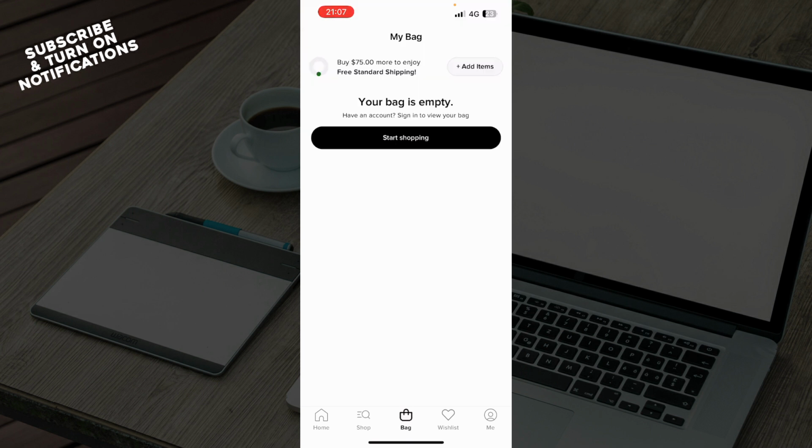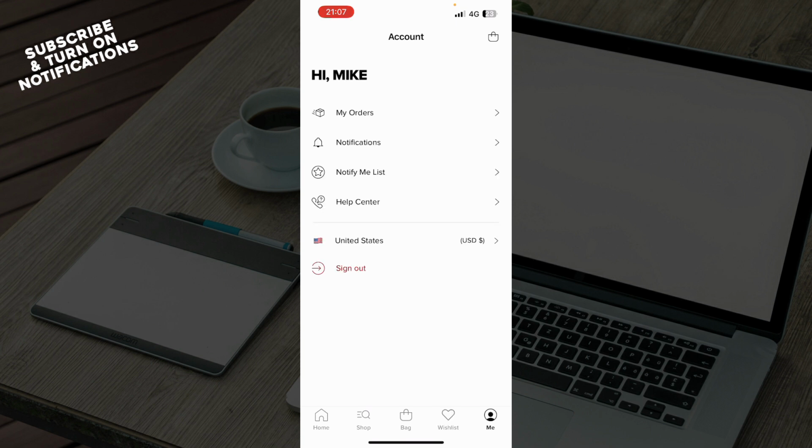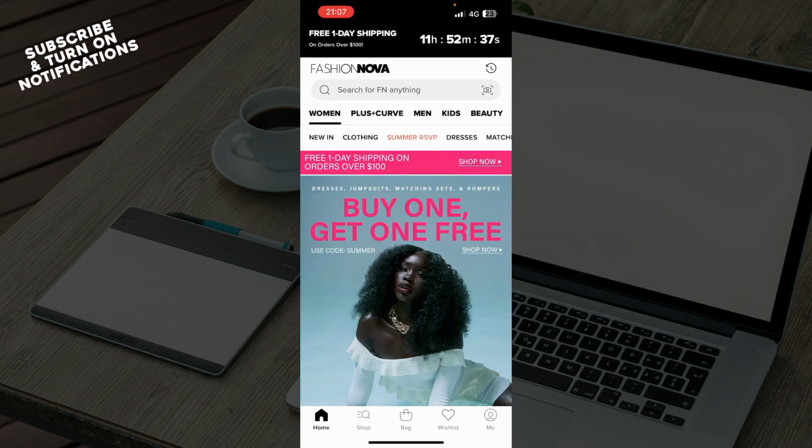We have the bag, which is at the moment empty for me, but here you can add your items that you would like to buy in the future. And also we have the wish list where you can like some of the things, so they are here in the wish list so that you can maybe buy them later. Also we have the me tab where you have your orders, notifications, the notify me list, the help center, and of course at the end the log out option.